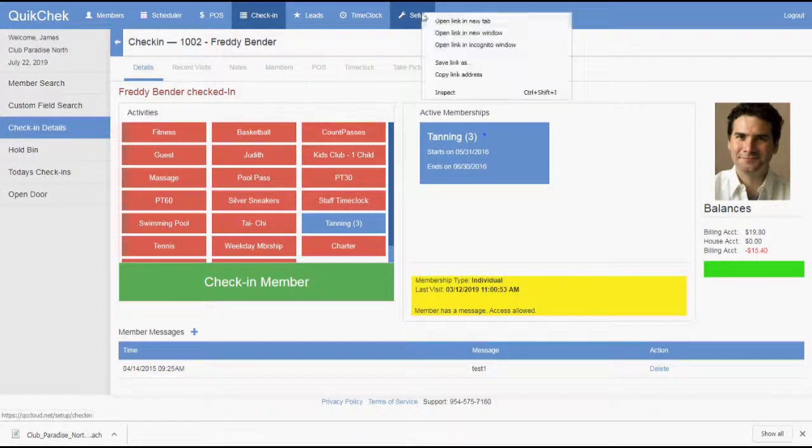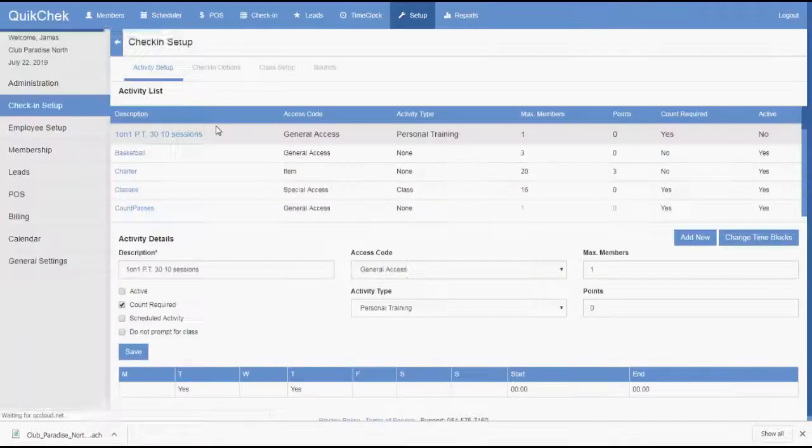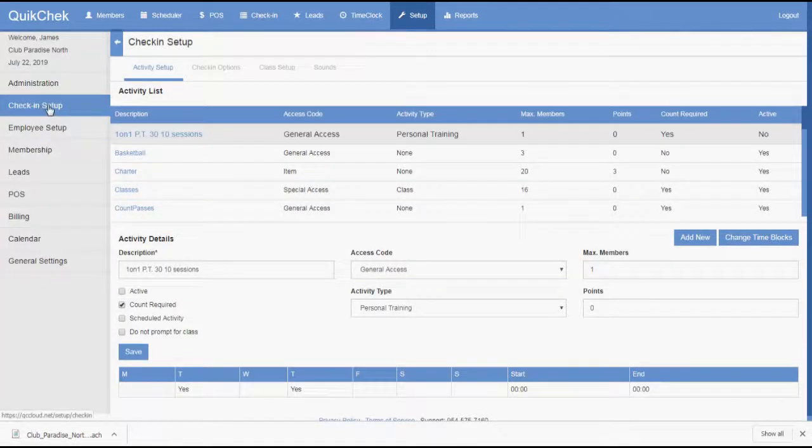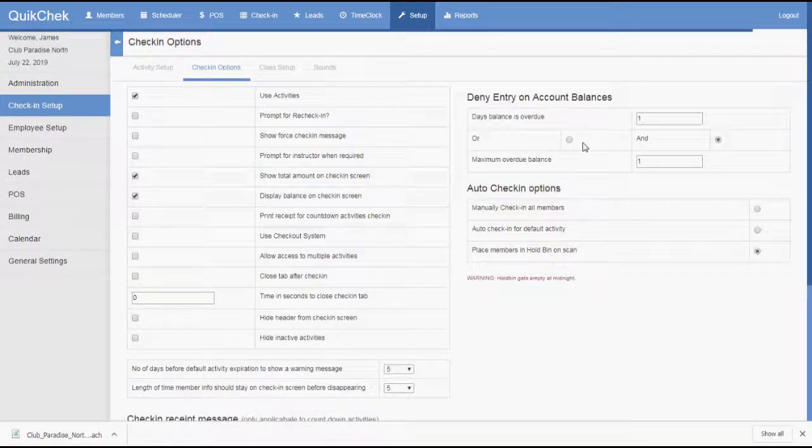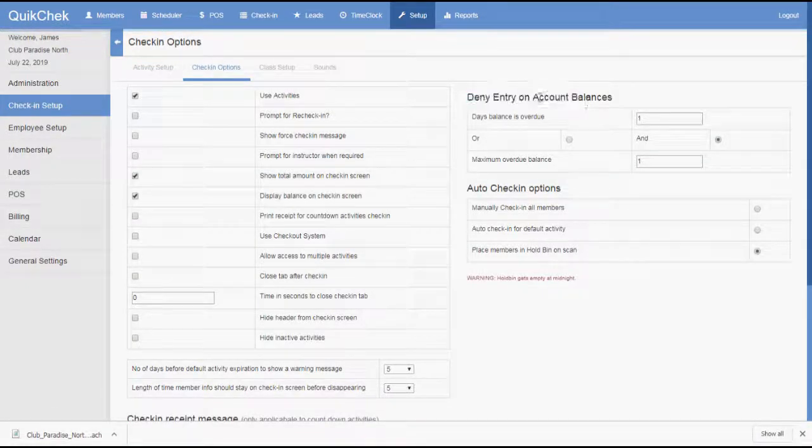So let's go to Setup. And then we're on check-in setup on the left. Click check-in options at the top. And over here on the right are your settings for your denied entry process at the front desk for checking members in. On the right are your deny entry settings for when members check in at the front desk.